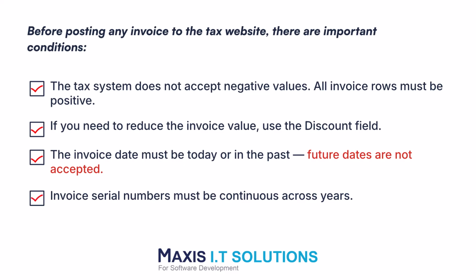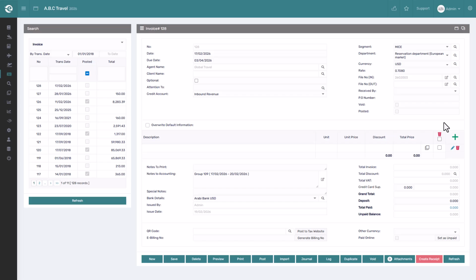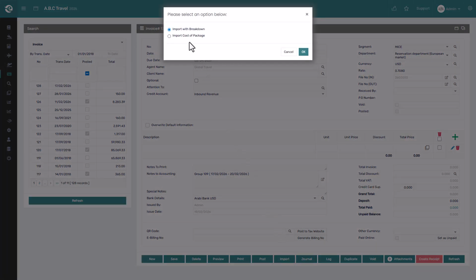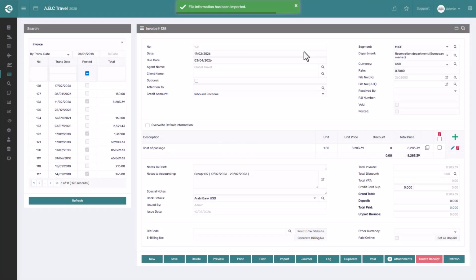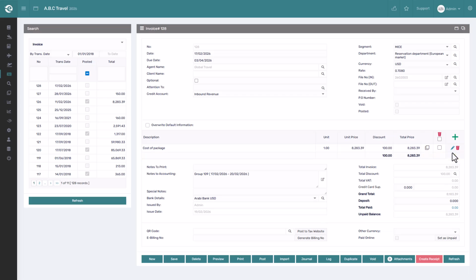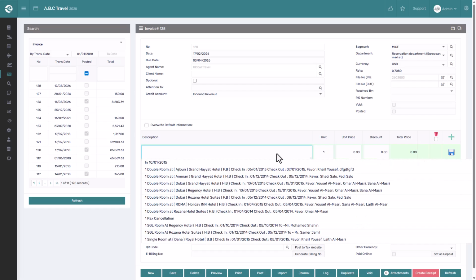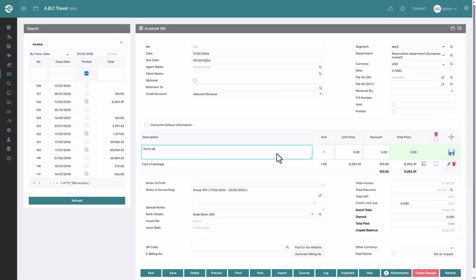Invoice serial numbers must be continuous across years. Once these conditions are met, click Import and choose Cost of Package. Let's assume we apply a discount of 100. Click Edit, enter 100 in the discount field, and save. Now assume we also add an extra service for a client worth $300. After verifying all values, click Post.